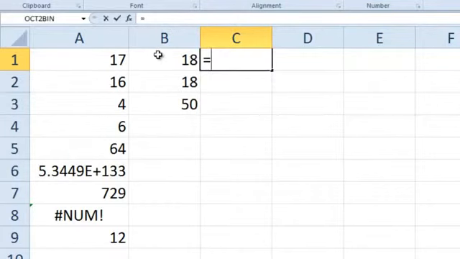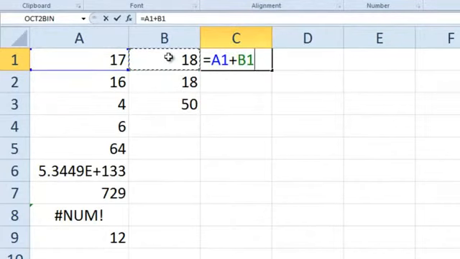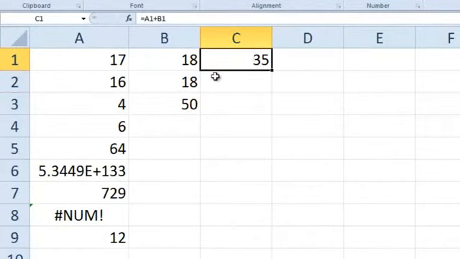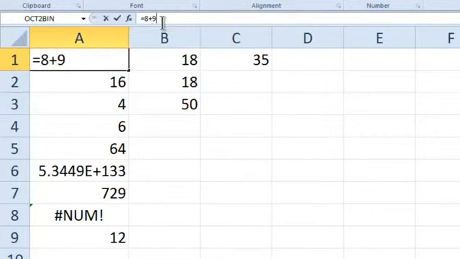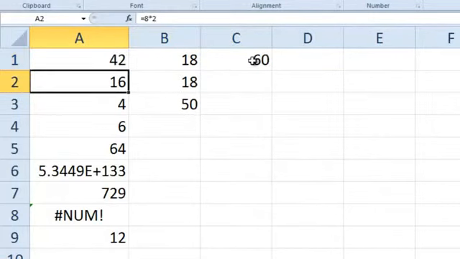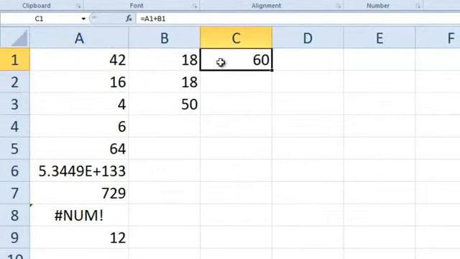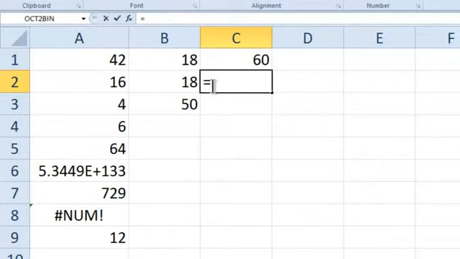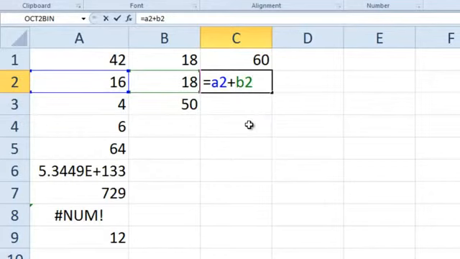I'll try equal. And I'll click on cell A1, plus, then I'll click on cell B1, and now the computer does a calculation for me. So if I were to go ahead and change cell A1, automatically cell C1 changes based upon the changes of cell A1. I can also manually type in the calculations, A2 plus B2, and the computer automatically highlights and color codes everything for me, making it easy to read.